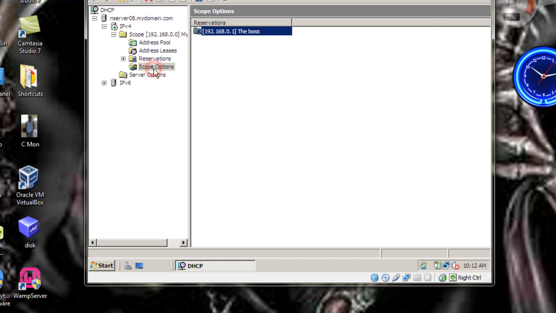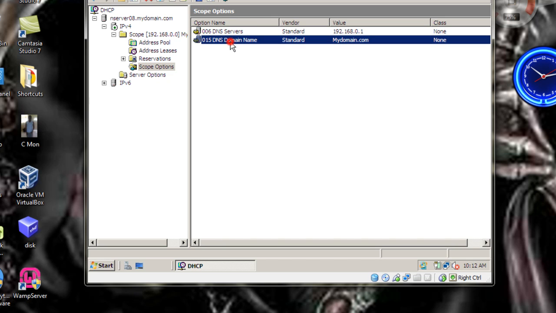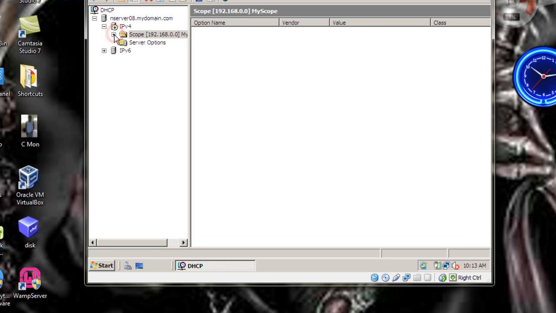Let's see here, we have scope options. So I have a DNS server, DNS domain name. Remember, what DHCP does is give IP addresses from a scope of IP addresses that we choose to all the computers on the domain. But it also works with DNS, because remember, DNS needs to map the computer to the IP address. So that's it for version 6.